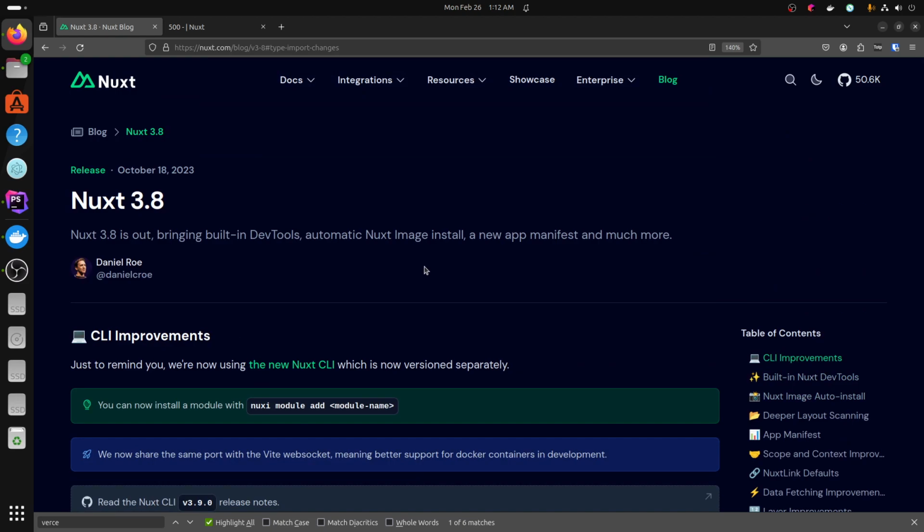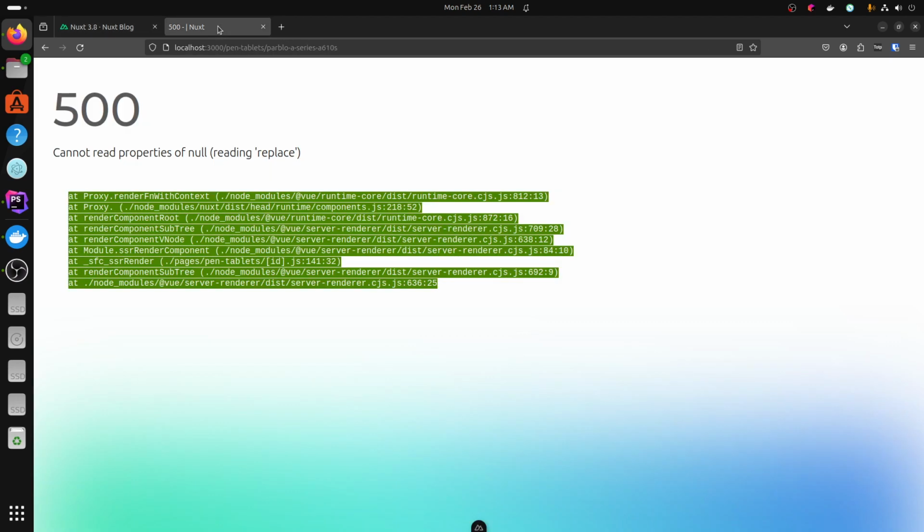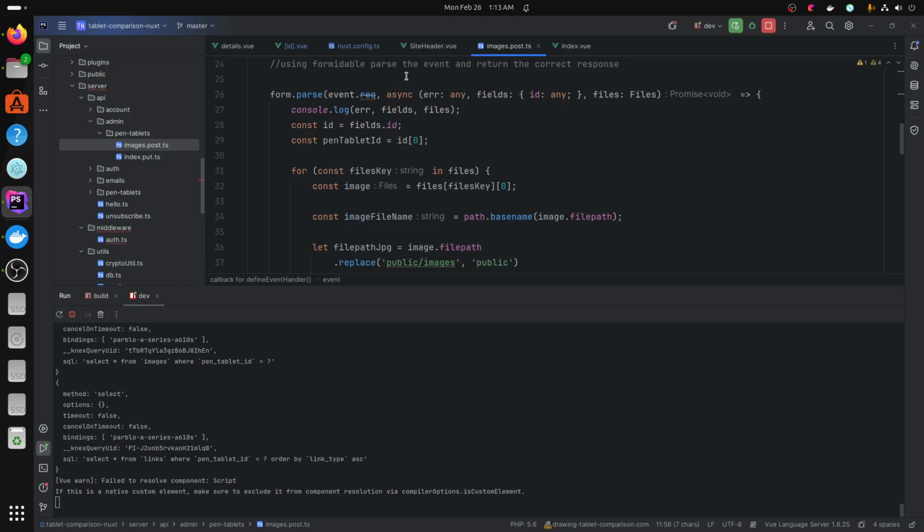The last little thing is going to be a little bit of a deep dive into how their pages work. Let me just make sure I fix this issue here.